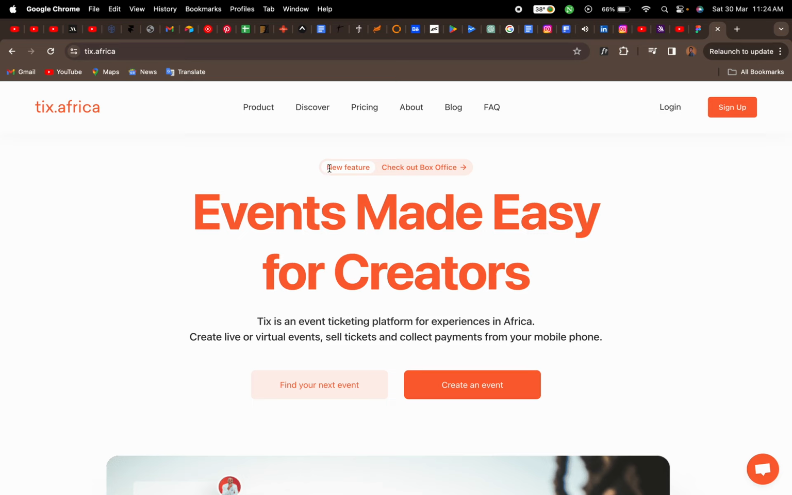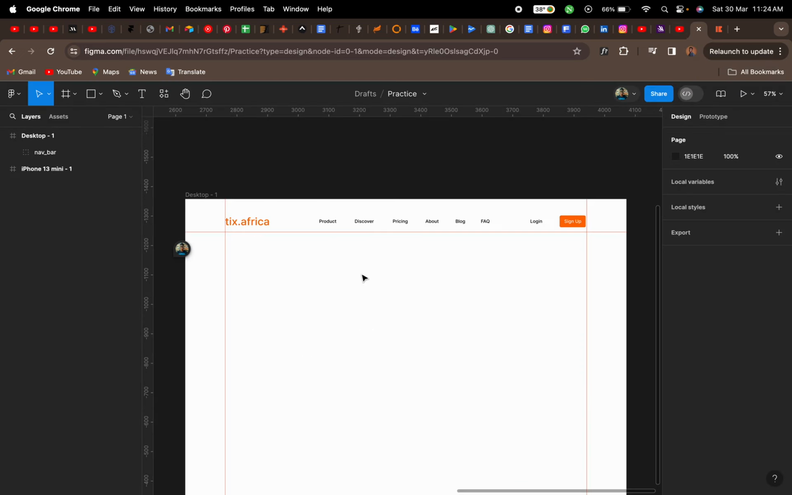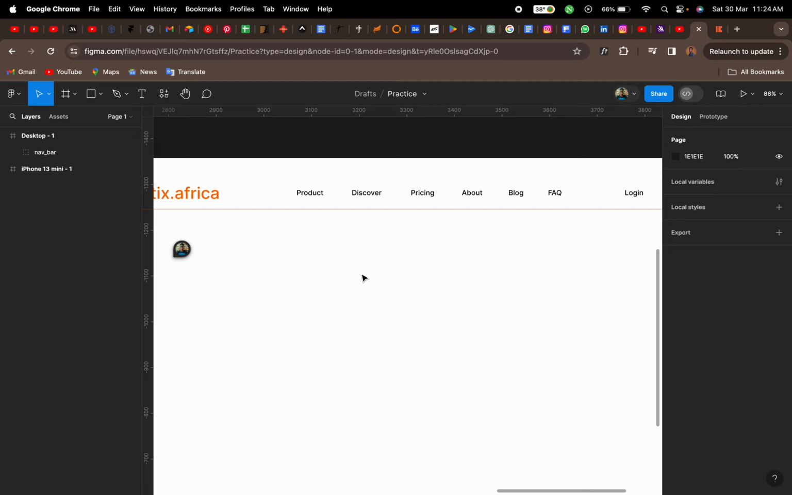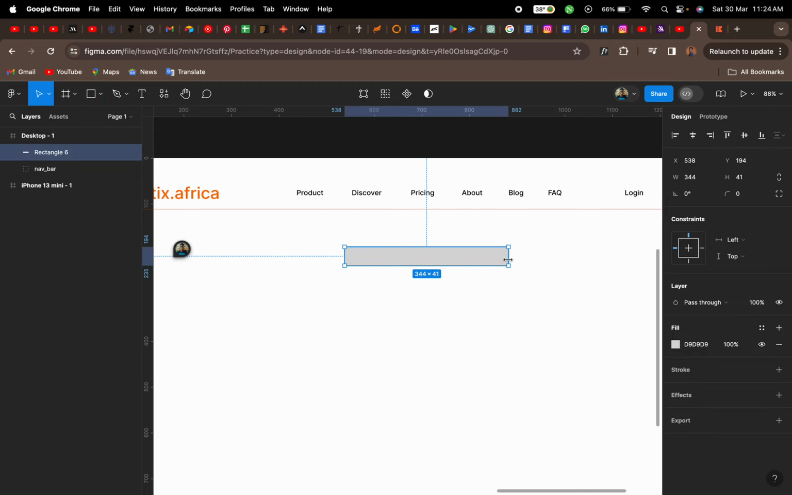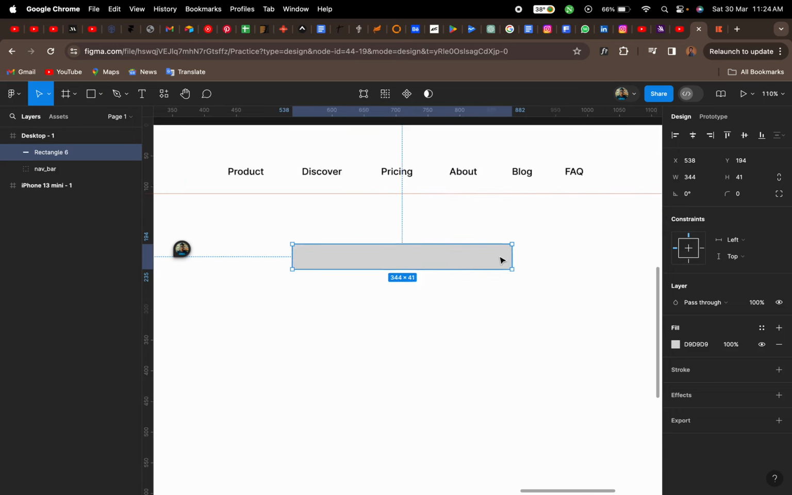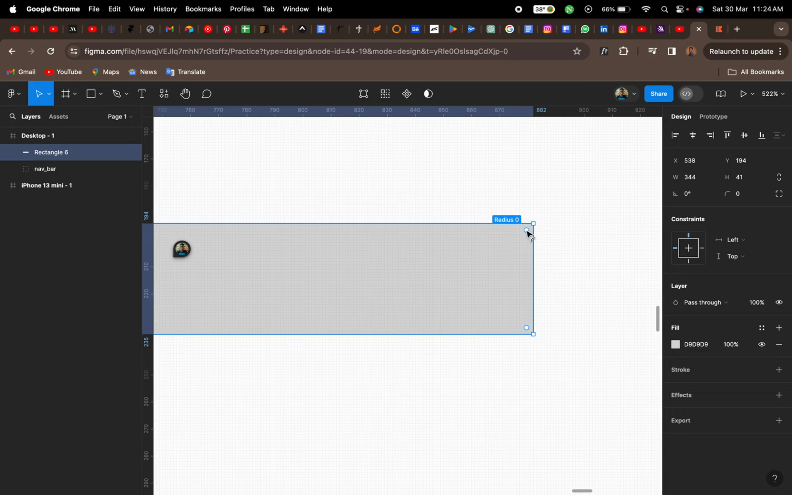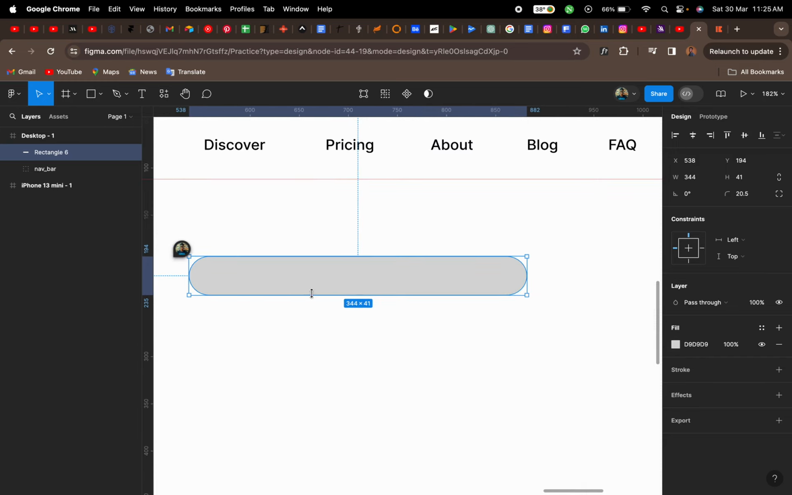All right, so this first one we're going to do is new feature, right? So first things first is we are going to create a mini rectangle, something small like this. Then we'll make the edges, the corner radius, rounded. So you just zoom in. Once you zoom in, you will see these circles, right? You can click them and drag them in. When you drag them in, they become rounded. It happens on both sides, right?